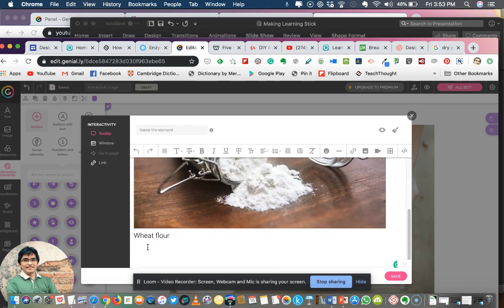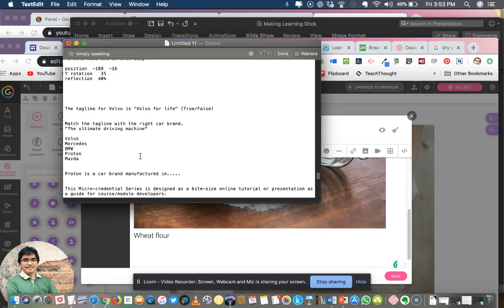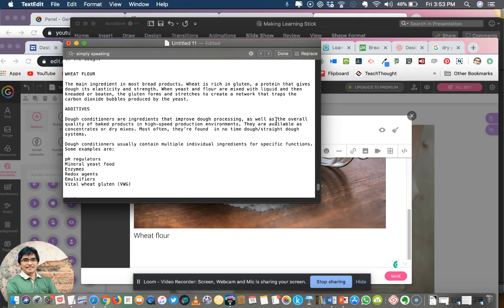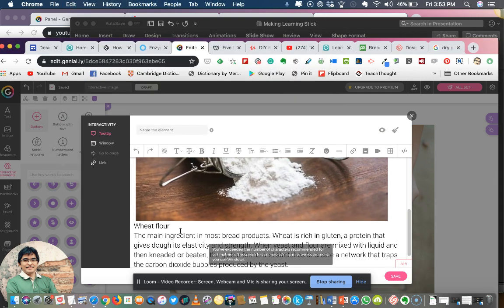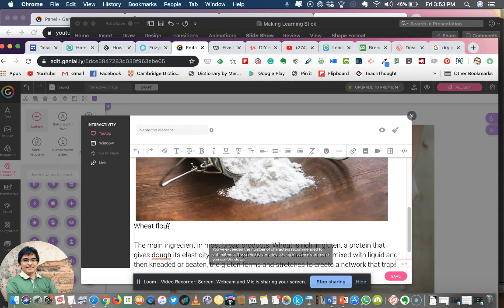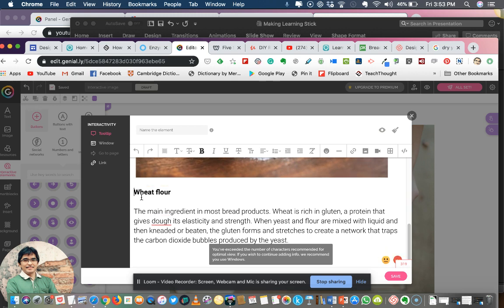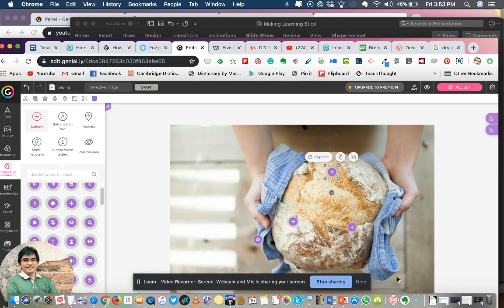Okay, that's it. Sorry, I took some time to figure this out. Now I have a text about wheat flour. So I prepared the text about wheat flour, then I just paste it and put some space there. Something like that. Then I click save. So I'm done with this one.